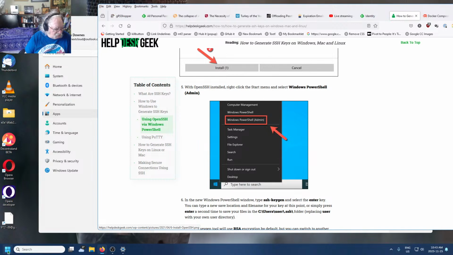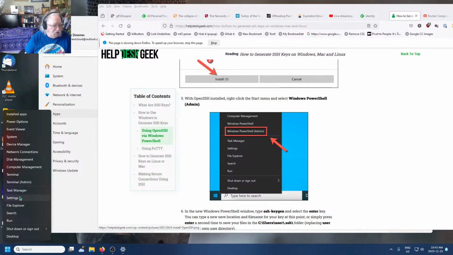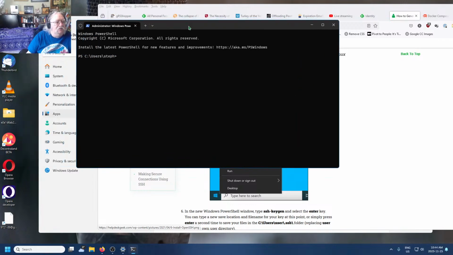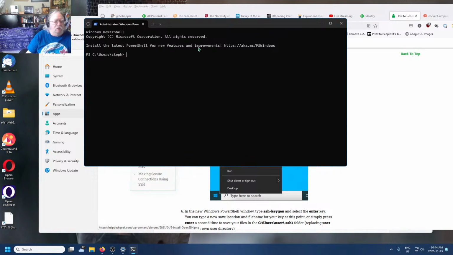Right-click the Start menu. Okay. It's kind of hard to see there, but it's way down on the lower left-hand side. Windows PowerShell does not show up as an option. It would be right under Task Manager, right over, oh, Terminal and Terminal Admin. Okay, so that's probably the same thing. In your new Windows PowerShell. Okay, here we are. So this is Windows PowerShell, just the name was slightly different.